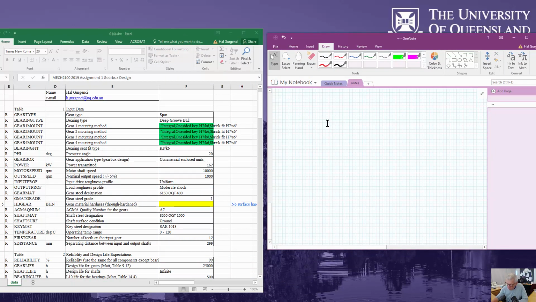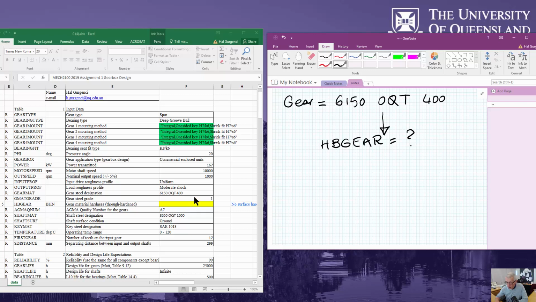So, gear, let's get the span. So what do you have? The gear you have, I have in this example, is gear equal to 6150 OQT 400, oil quenched and tempered, so it is quenched in oil and then tempered at 400 degrees Fahrenheit. You know that from question test one. Okay, so using this, you're going to convert this to HP gear, which is the name of the parameter in your Excel sheet. This one, okay?